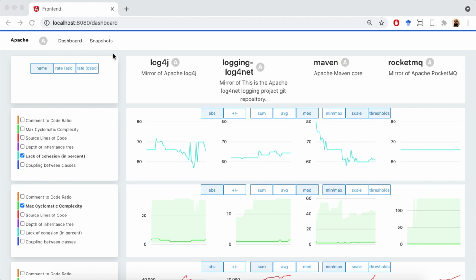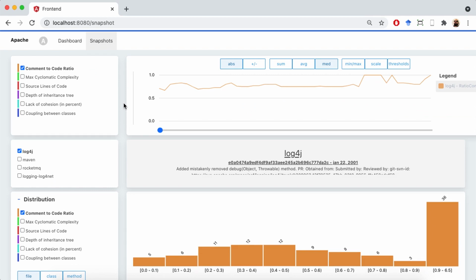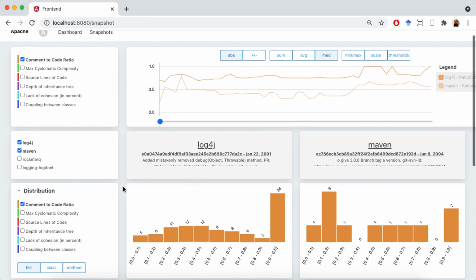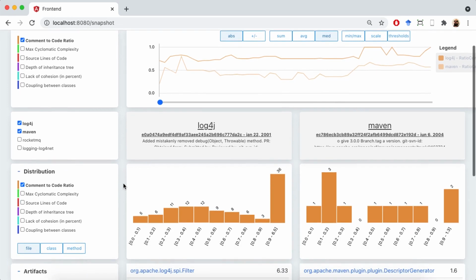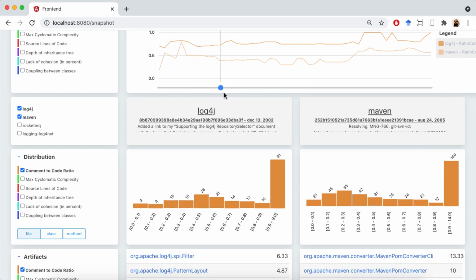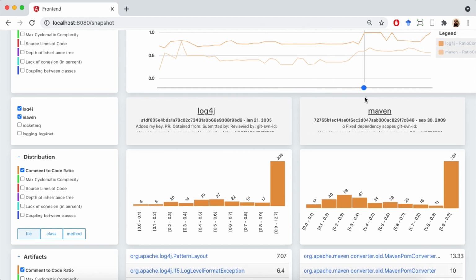Now let's move to the snapshot view. Here in the snapshot view, users have the possibility to choose from several projects and compare specific commits of these projects over time. So for example, what I can do here is I see the distribution of the given metric for the specific commits here and here. If I now move the slider, I can see how this metric develops over time for each of the projects.